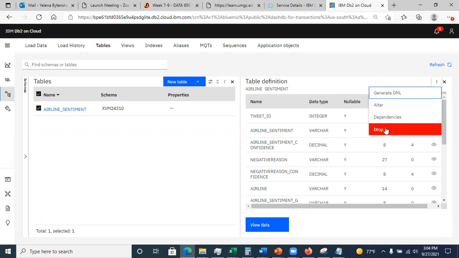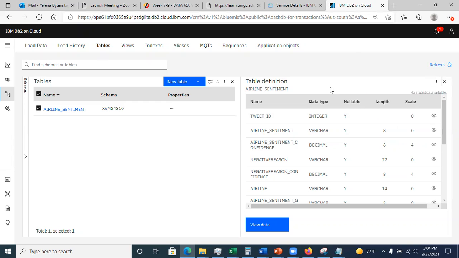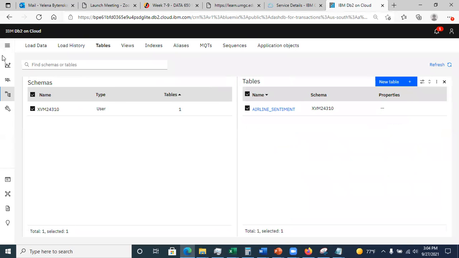Drop table will remove the table completely and will reclaim the table space. It will remove the data and the table structure, okay? So if your load fails, this is what you need to do. Go to tables, select your schema, select table, and do drop, okay? This is how you would redo the load.